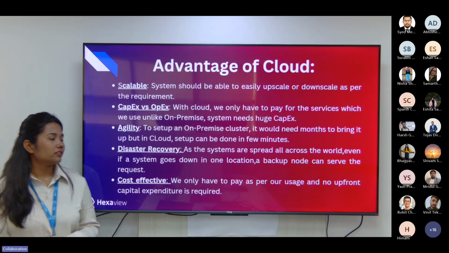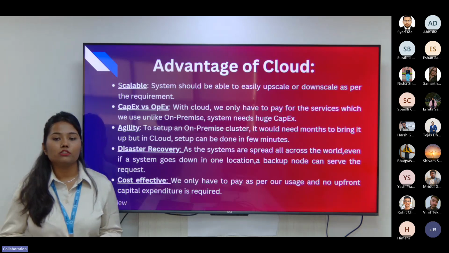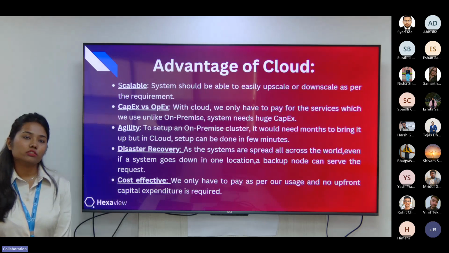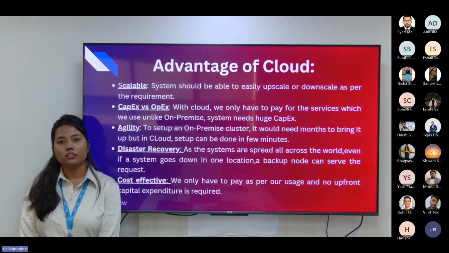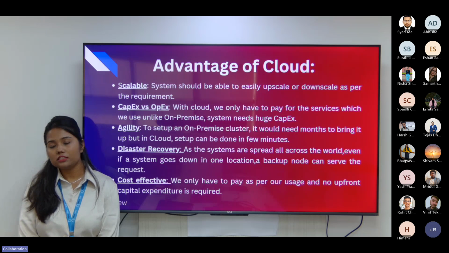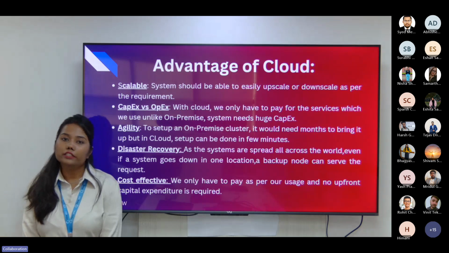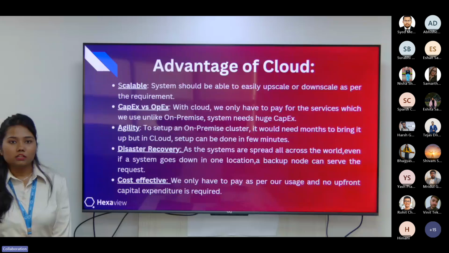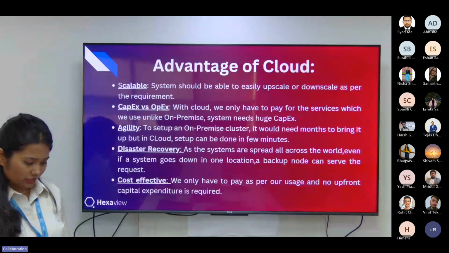Next is disaster recovery. By disaster recovery, I mean, suppose in on-premise all the servers are stored at a single place and some disaster or unforeseen situation occurs. At that time, it will be difficult for you to retrieve the data from other places. But in case of cloud, since a replica of data is there, if any unforeseen situation occurs in India, you can still retrieve the data from the US server with little or no delay. So because of this, cloud is advantageous to us.